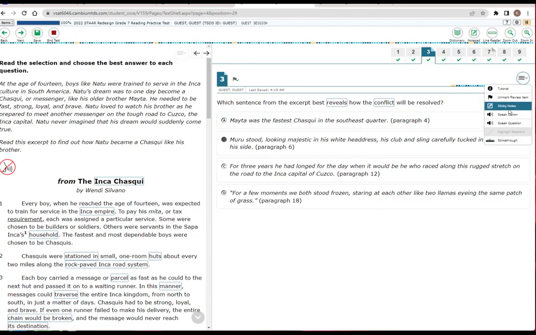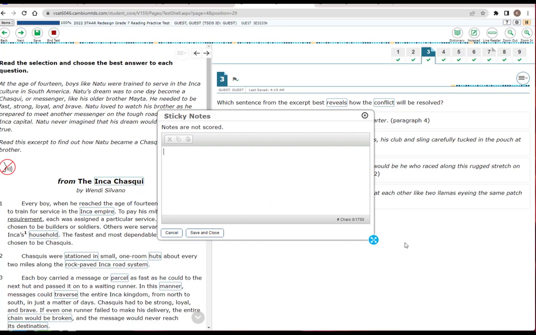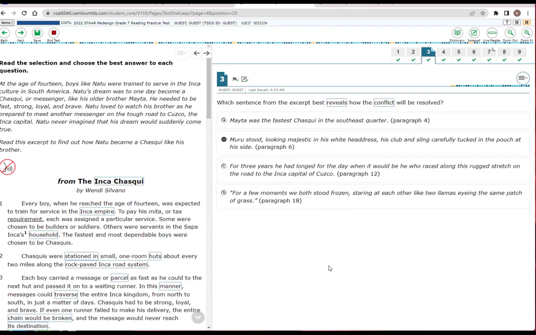Sticky notes resemble the notepad, but it is connected only to the question where the notes are entered. So I'm on question 3. And when I save and close, I will see an editing marker next to the flag, and I can recall my notes. I can click here and I can recall my notes if I come back to this question.